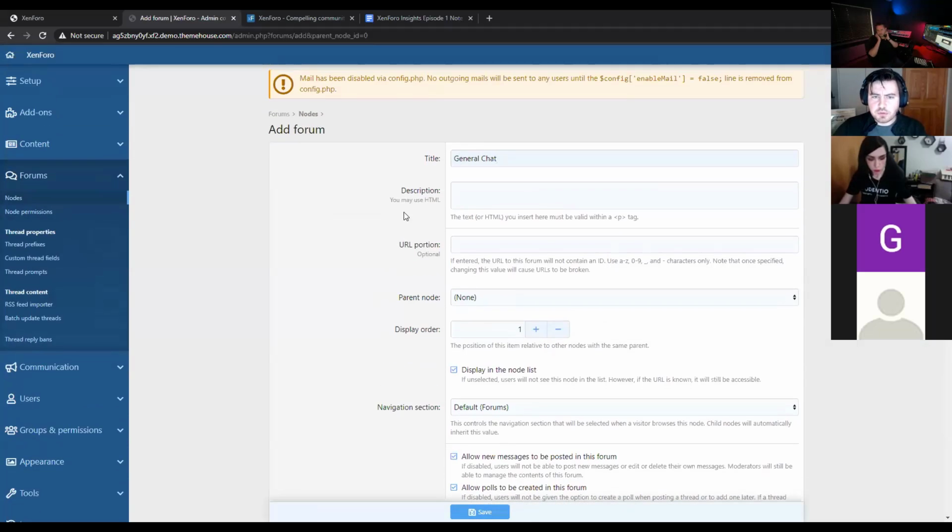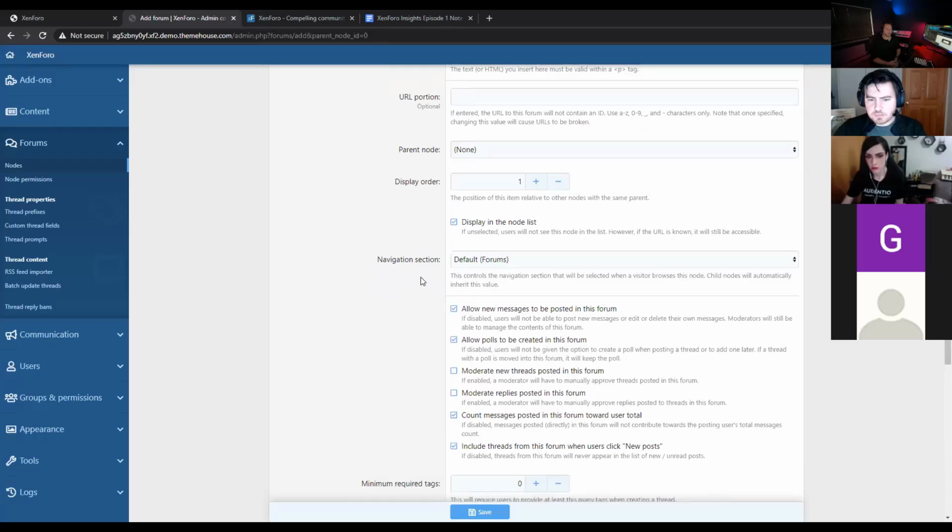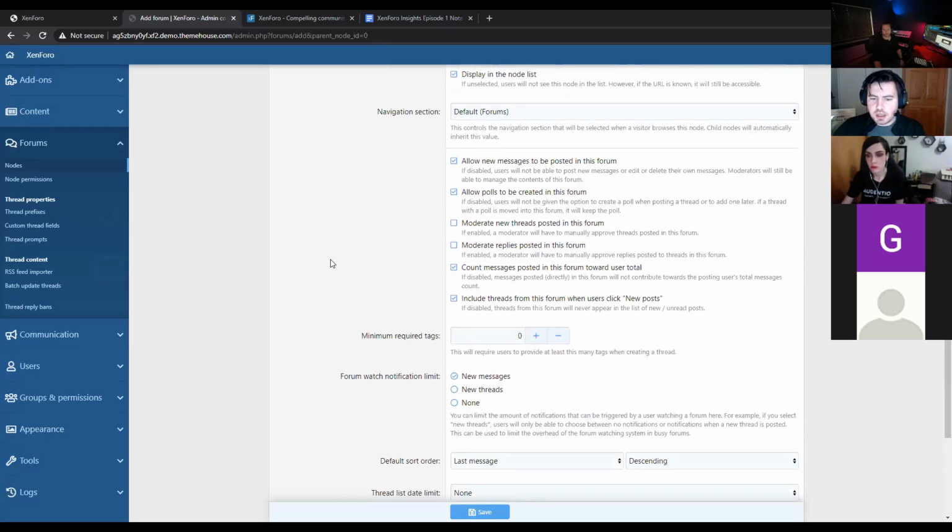When you create a forum, there's a description. This would show up in the node list and other areas like the forum view itself. You can choose the parent if you want to nest and organize your discussion topics. And there's a whole wide range of options that I definitely recommend you skim. And again, I default to XenForo, which has really good defaults.